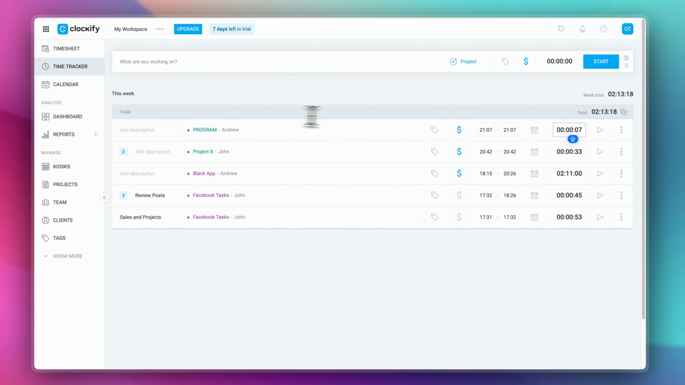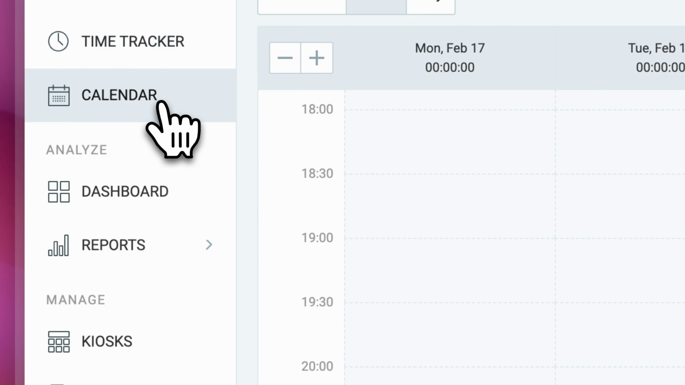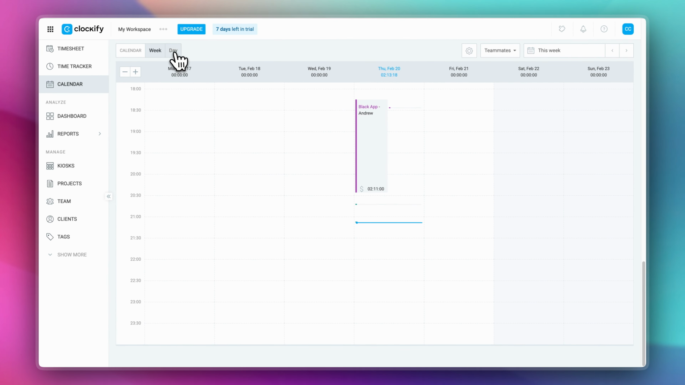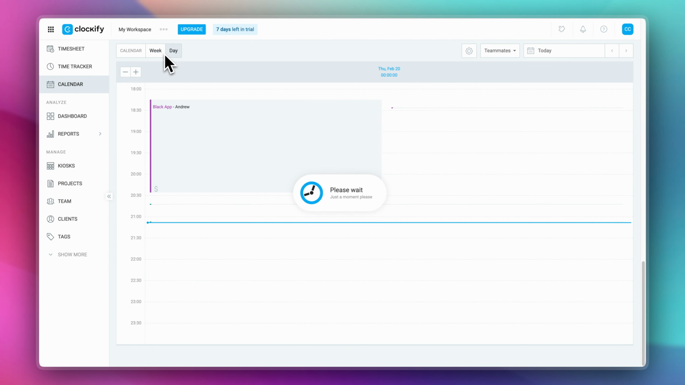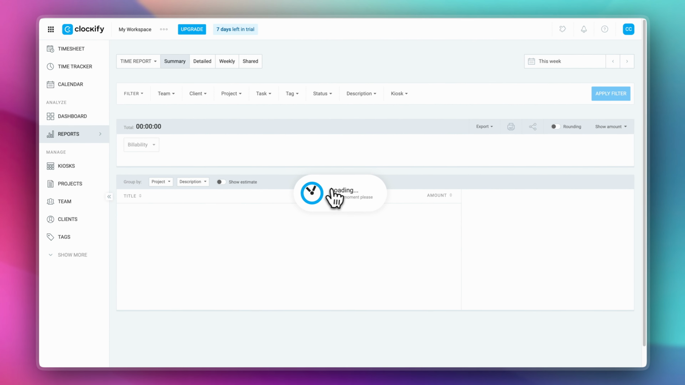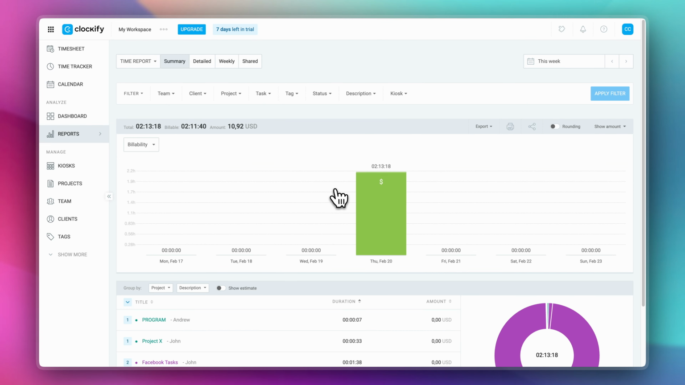If you want to view this timesheet in the calendar, just press the calendar. You will see here the different apps that we have. So you can view this weekly, daily. It's up to you. Now, after that, let's go to the reports here under the Analyze tab. This is very important to give you an overall view of the progress of the projects that your team and workmates are working on.